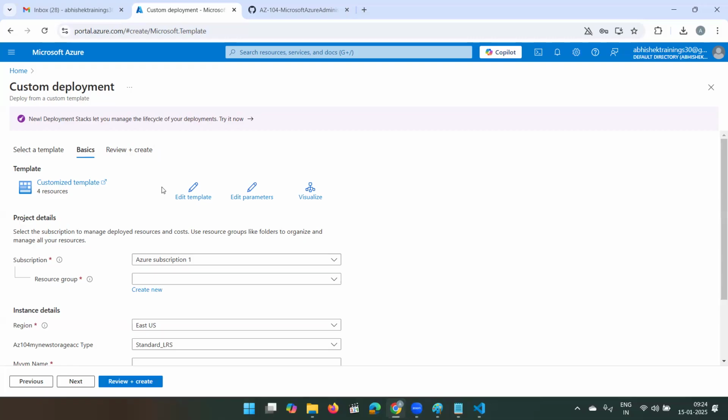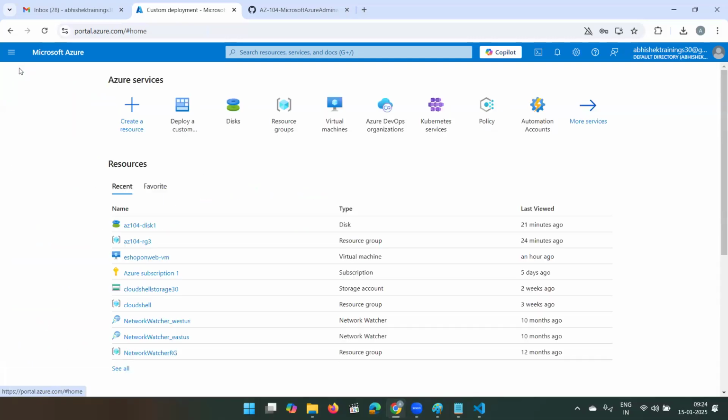You just need to provide a parameter. What parameter? Count parameter. So there is a count parameter. You just need to provide a count parameter. That's it. Nothing else. So this is how custom deployment works.